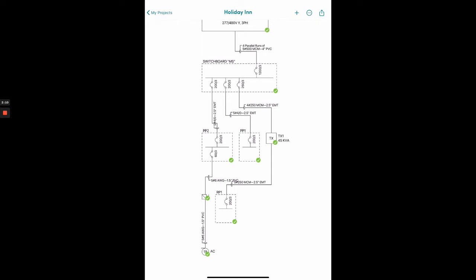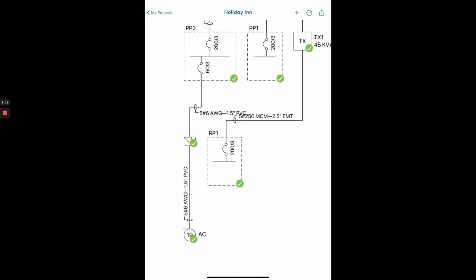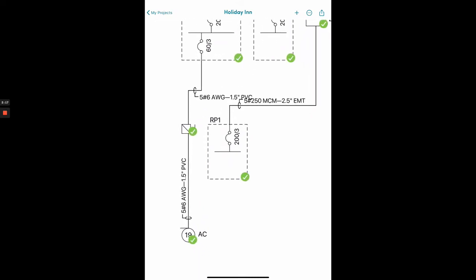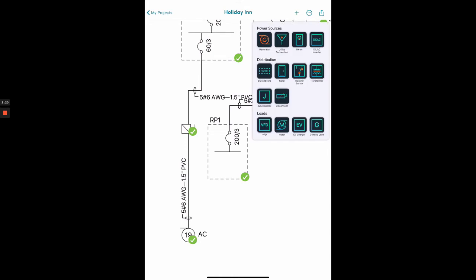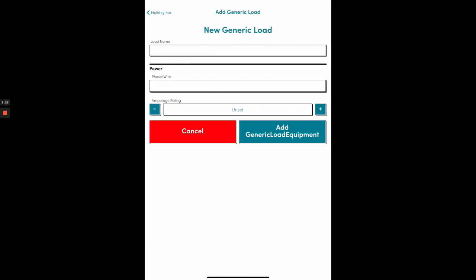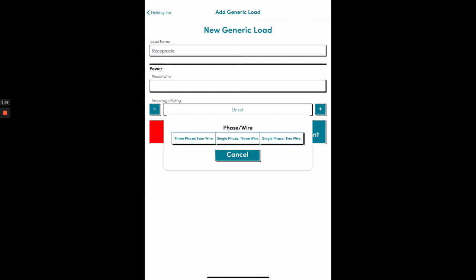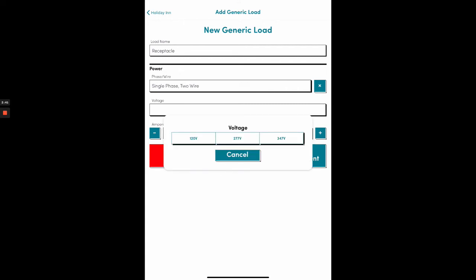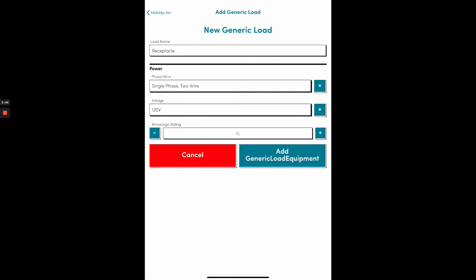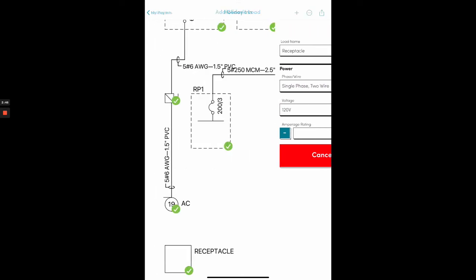The next thing I want to show you though is adding what we call a generic load. So we're going to add that generic load to panel RP1 here. So up here on the top we're going to hit the plus button again, and we're going to say generic load. Now this generic load can be anything. So we didn't want to have all kinds of variations. This could be a receptacle load, which is what we're going to call it. We're going to call it receptacle load. We'll say that it is single phase, 2-wire, so it's 120 volts. We'll say it's 20 amps. We'll add this generic load.